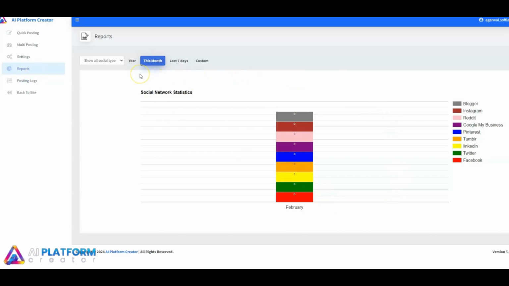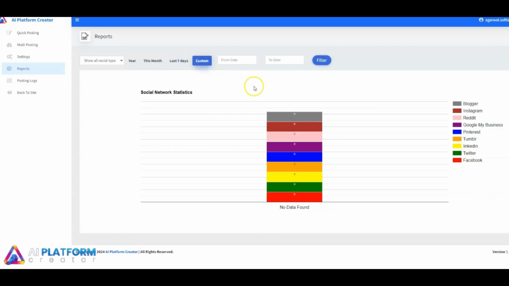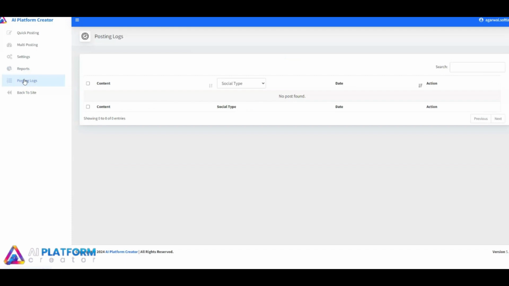And then you have got the report, which is going to give you the status or statistics of the traffic, for a month, for a week, 7 days, or if you want to filter that, you can filter that over here. Then we've got post logs over here, so all the logs are going to be listed right over here.